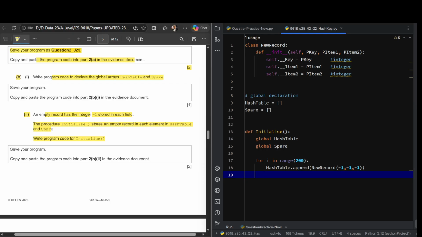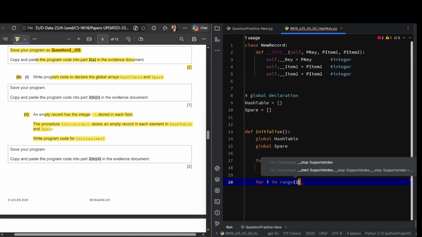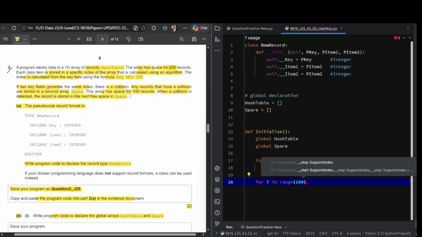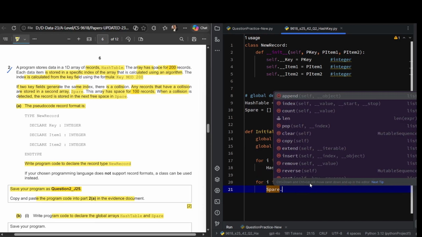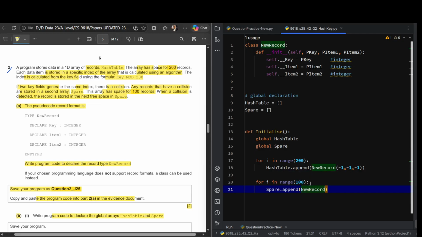This is how the record will be updated in the hash table. Now for the spare, for i in range, again in the spare we have 100 elements. Spare has 100 elements, meaning 100 records, so we'll do the same with it, but with the name spare dot append, new record -1, -1, -1. So you can see that the spare will also get the data like this. So we have appended the global arrays, hash table and spare, with these 3 elements. It means we have just initialized them.